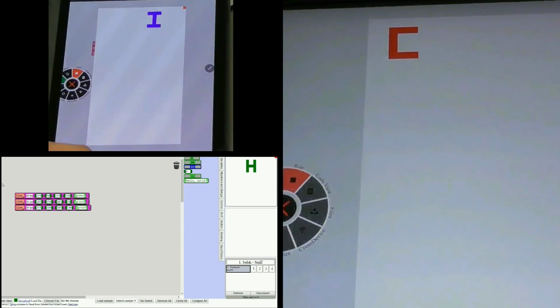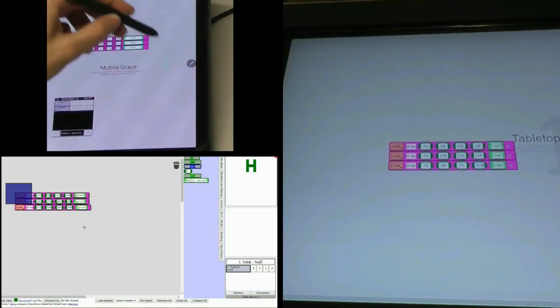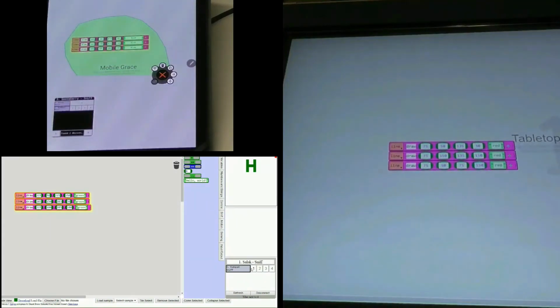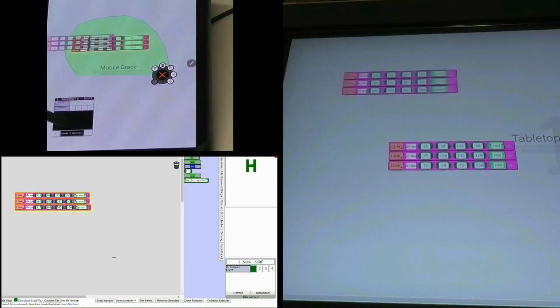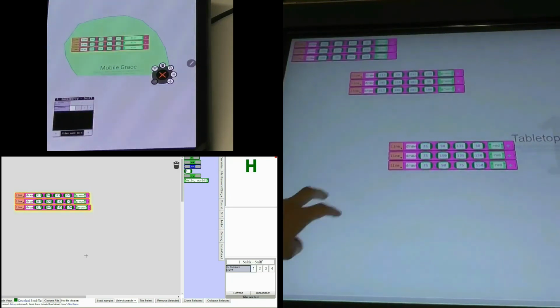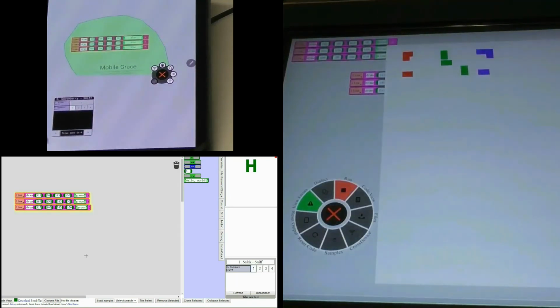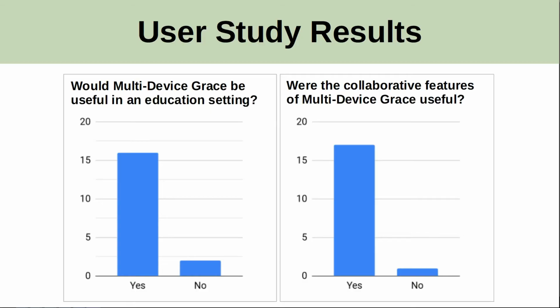At this point, each device has created a standalone program that draws a single letter. Each device in Multi-Device Grace can select any single tile or group of tiles within the workspace area. These tiles can then be sent to other connected devices through the connection menu. Finally, the combined program can be run on the digital tabletop, which draws the letters for Chi.